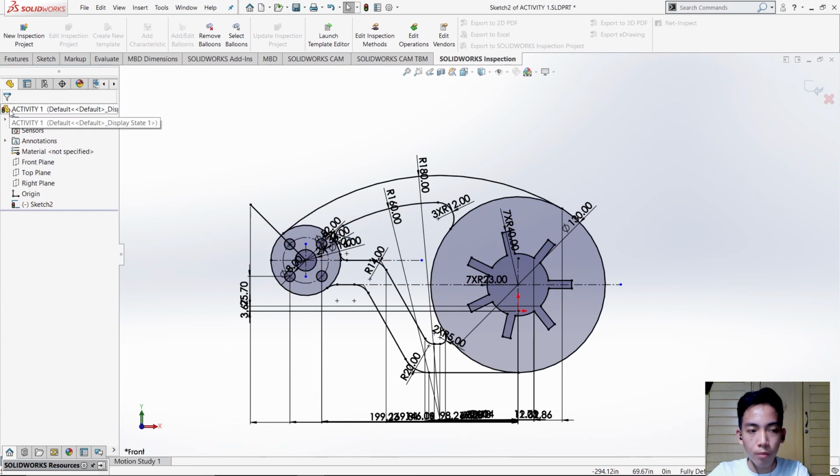Then select check. The purpose of this fully defined sketch is we can have 3D modeling if it is fully defined, but if it is underdefined, we cannot proceed to 3D modeling or 3D objects.